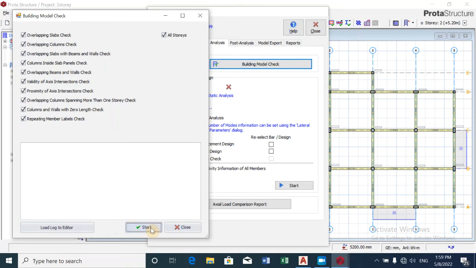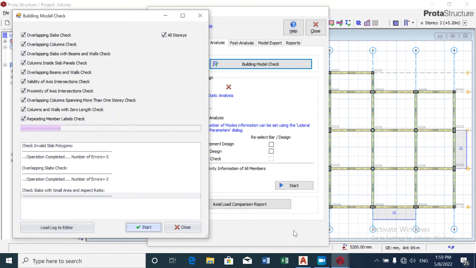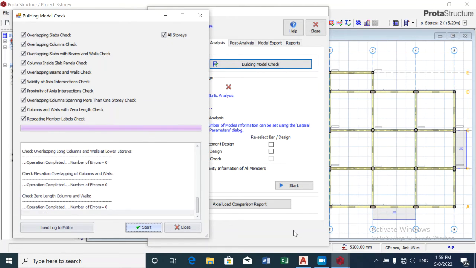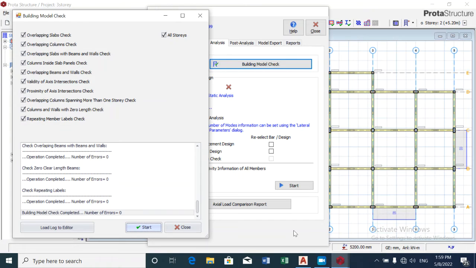Now I click on start to see if there's any error in my work. You can see it is loading, it is going through my building to check if there's an error in the work. If there's an error, it will highlight it for you, and then you go back to your work to make sure you change the error, or you change the design or the section that is faulty. You can see over here the building model is complete and number of errors is 0.